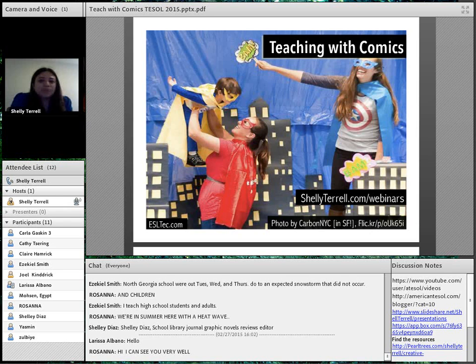So we're going to talk today about teaching with comics. Last week we talked about different types of writing with digital tools, and we talked about things like brainstorming and bookmarking and how to go through the process of writing and different types of digital tools for that. But this week, in the next few weeks, we're going to talk about specific types of writing and specific types of tools. Today, we talk about comics.